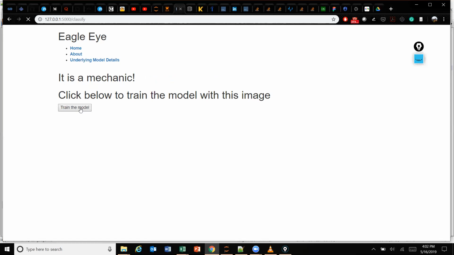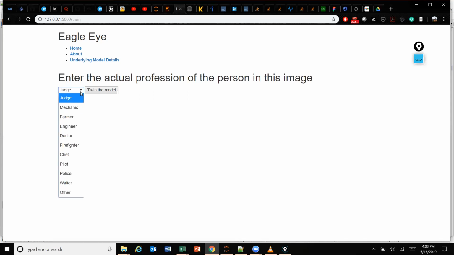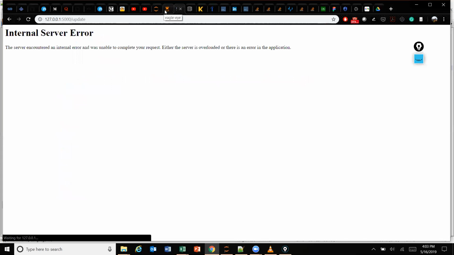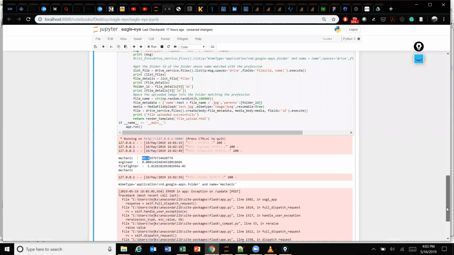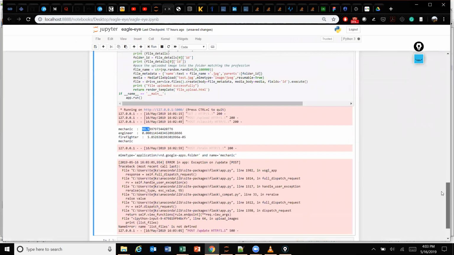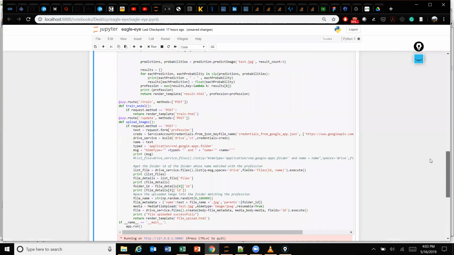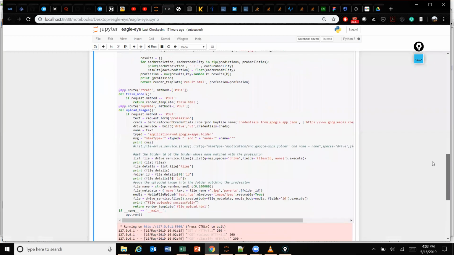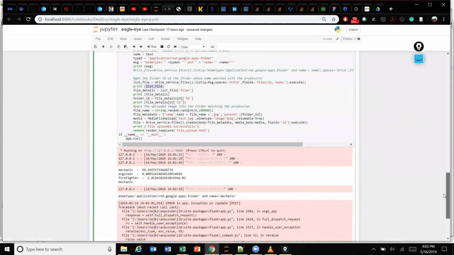Right, now I click on train the model. It will give me the drop down. I select mechanic, I click on training the model, and here I got an error, and the error is list_files is not defined. The reason for that is I should use list_file. So even though your code has an error, that's the reason why you got this error. I should have used just list_file. Okay, so that's the reason why I got this error.